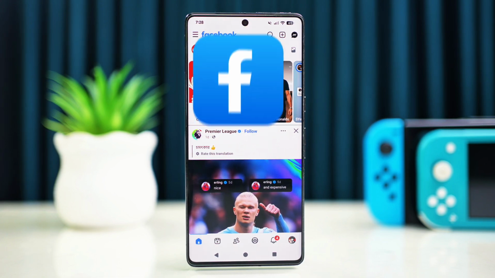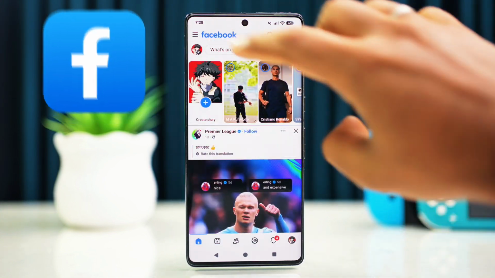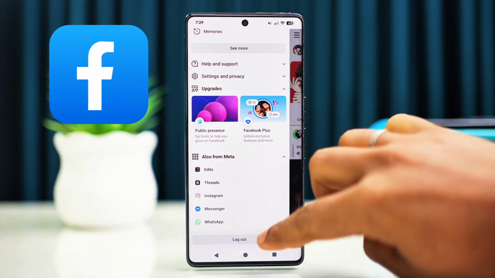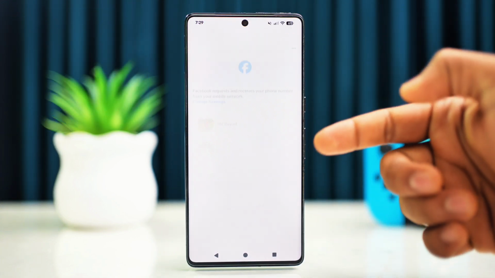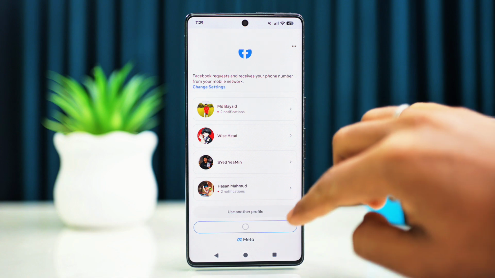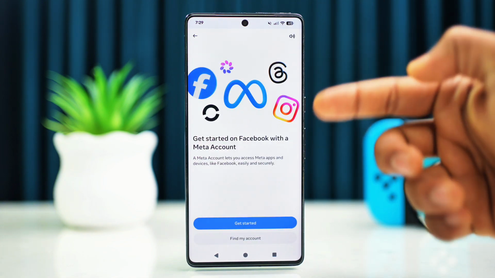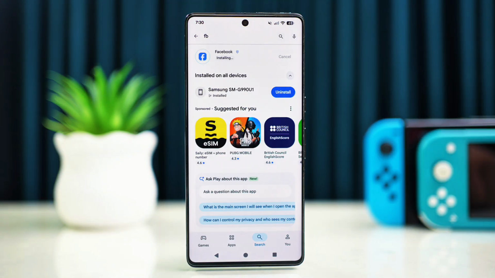Trying to create a Facebook account on your Android phone but not sure how? In this quick guide, I'll show you exactly how to sign up in just a few minutes. Let's get started. First, make sure you're installing the official Facebook app by Meta.